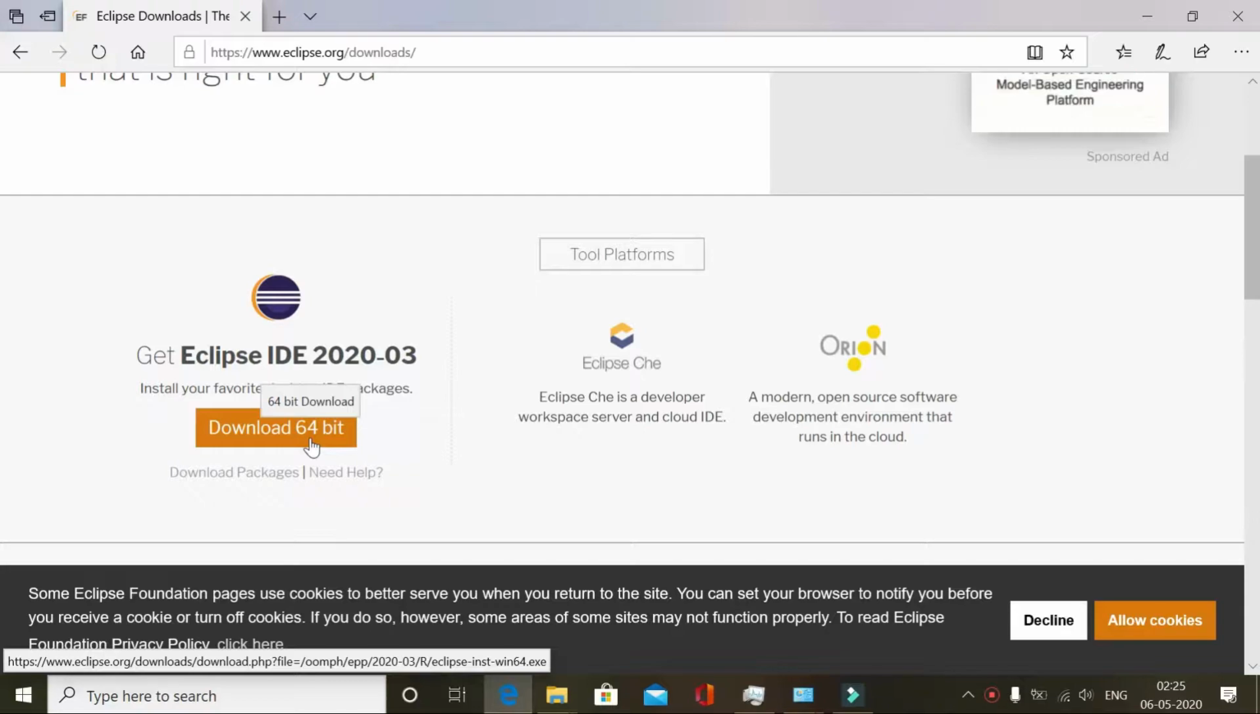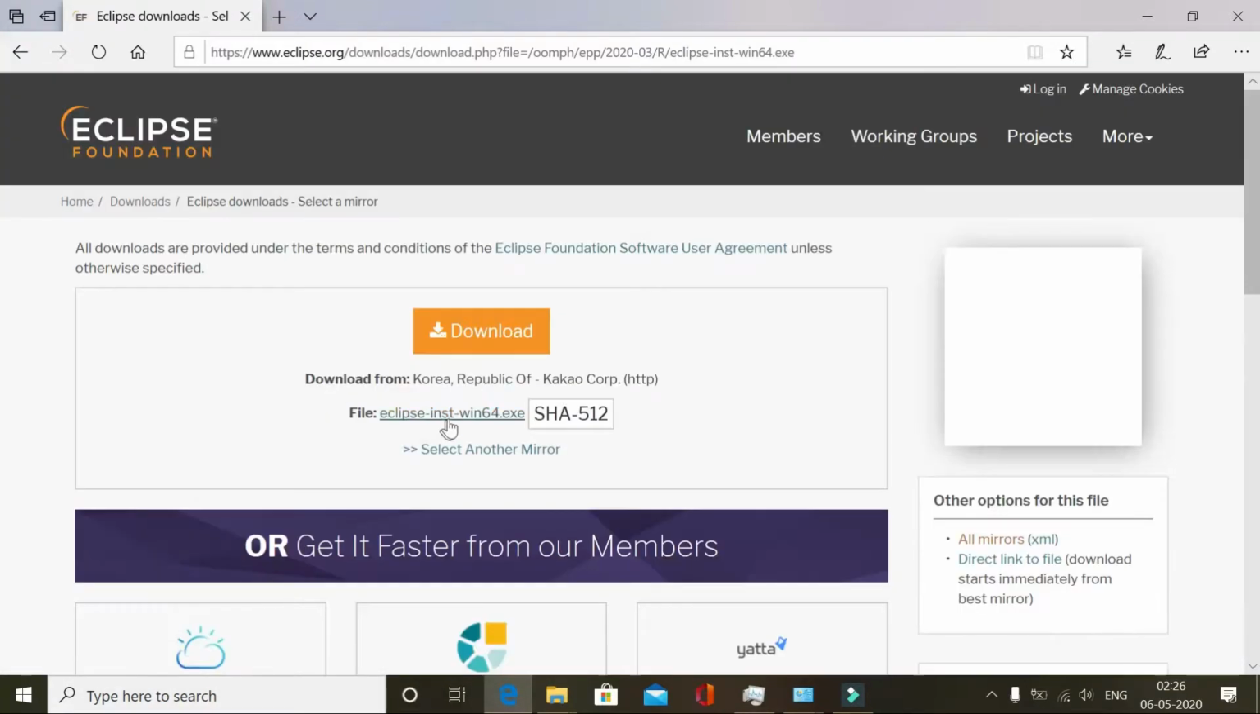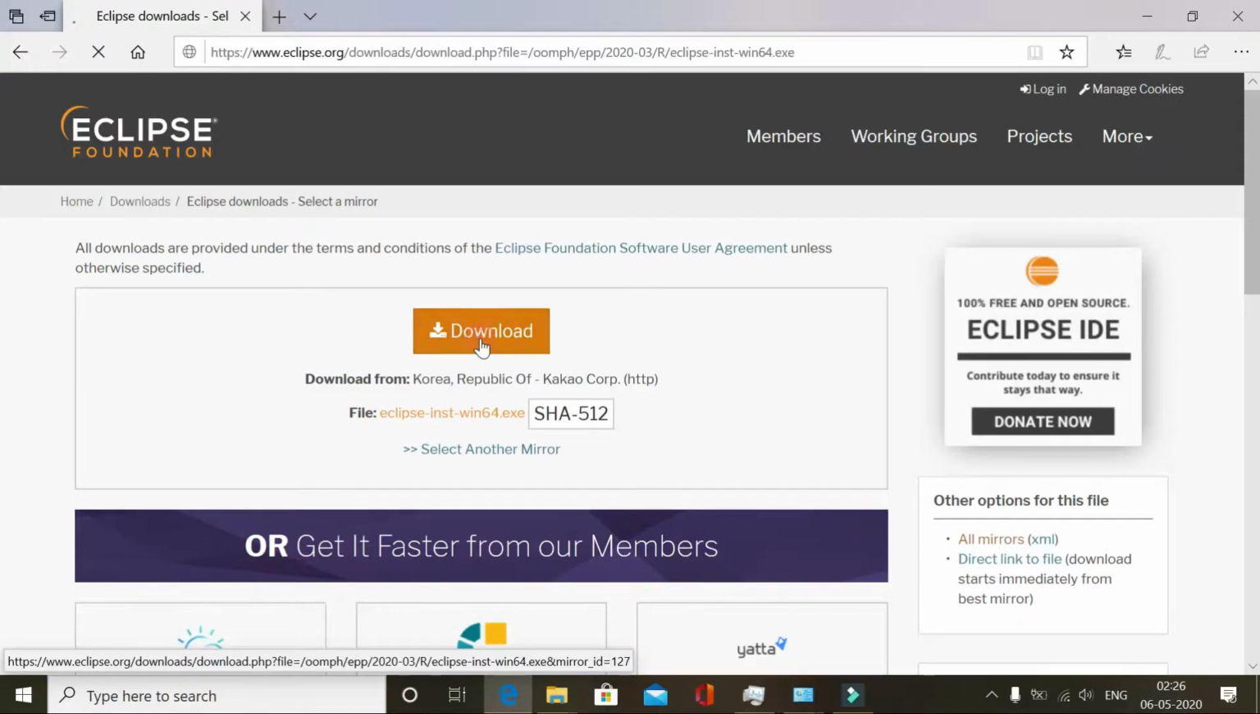Click on download 64-bit. Obviously, everyone would be having a 64-bit system and operating system, very few might be having the x86 version. So right now I will show you the 64-bit version. Click on download.